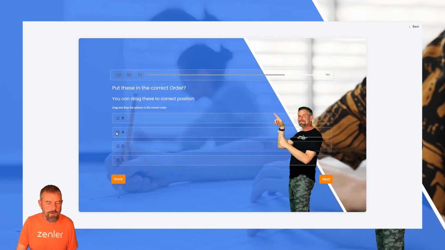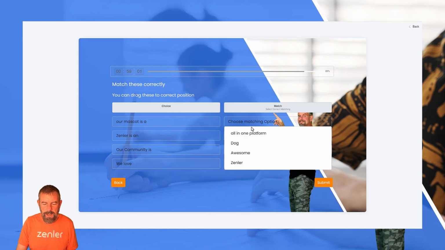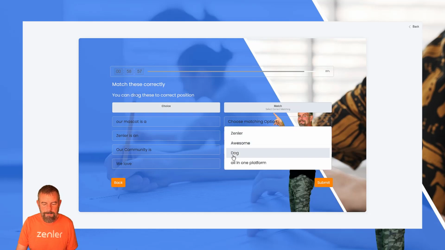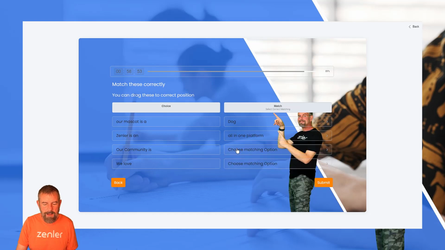Now, what is the order of this? So here we go. I can drag these around. You see that? That's in there. Click next. And we've got, you can drag these to the correct position. Oh, didn't save that option in there. Oh, there we go. So we click in here. Our mascot is a dog. This makes it really easy. Zenler is an all-in-one platform. Our community is awesome. And we love Zenler. So that's the correct answer.